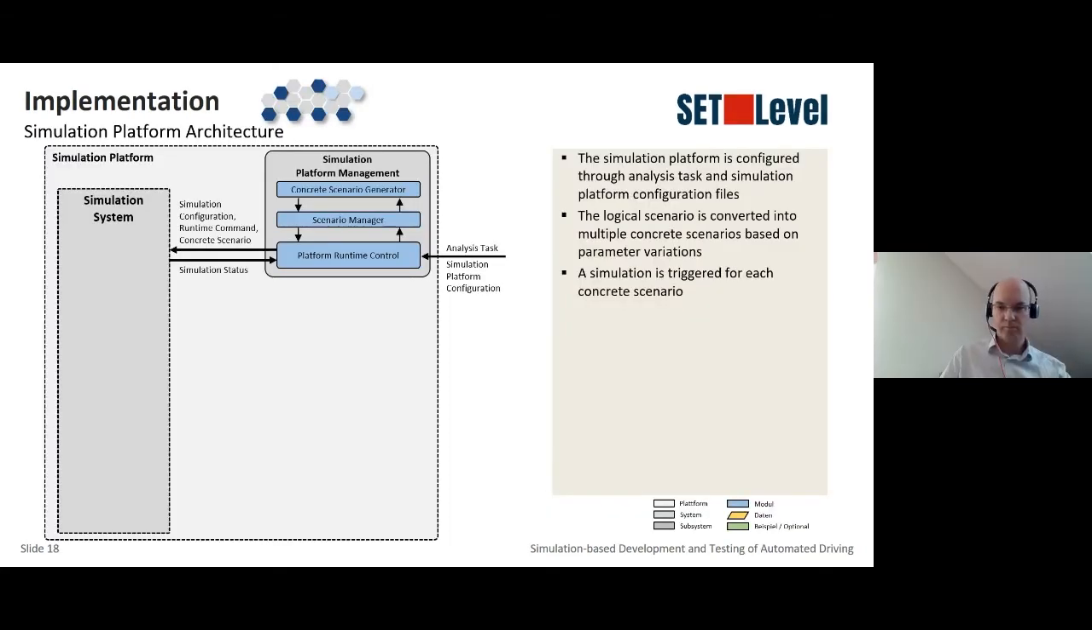Thank you, Arun. Now that we can perform simulation runs using the simulation models, we have to deal next with the specific execution of many simulation runs, as well as the variation of the scenarios and the evaluation of the different simulation runs. For this purpose, we have extended the just shown simulation system by various components to a kind of simulation platform with a focus on modularity, flexibility, and automated execution. As input, the simulation platform receives an analysis task with specific information for the simulation task, as well as the platform configuration.